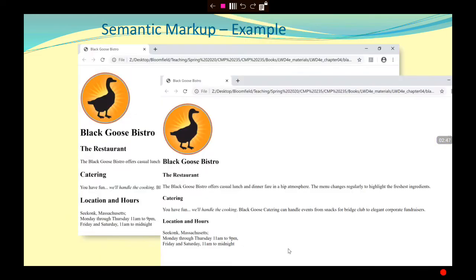So the result, once you do this, we move the page from what we see here to what we see here. So sure enough, we did accomplish what we wanted, which is changing the font size from this to this, and the same thing is also true for the subheadings being smaller in size. If you do something like this, you just broke the semantics of the page, because Black Goose Bistro is supposed to be the main heading.